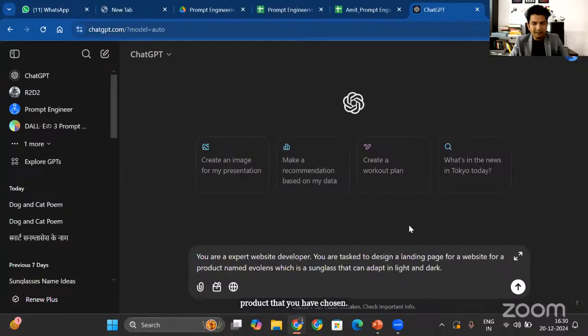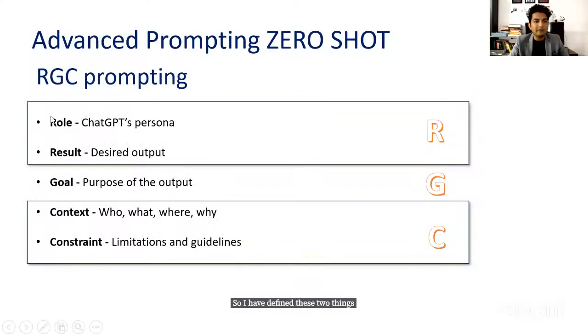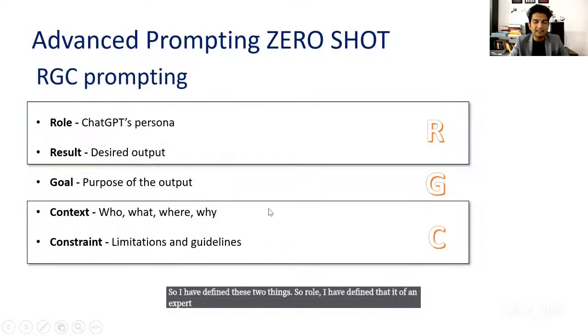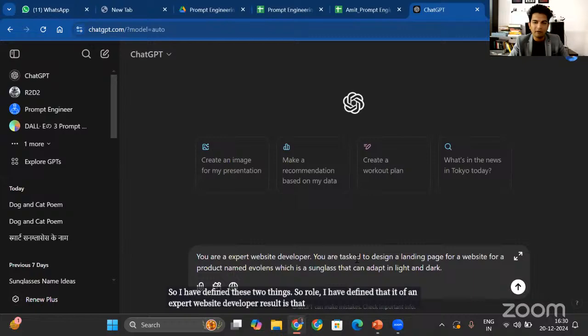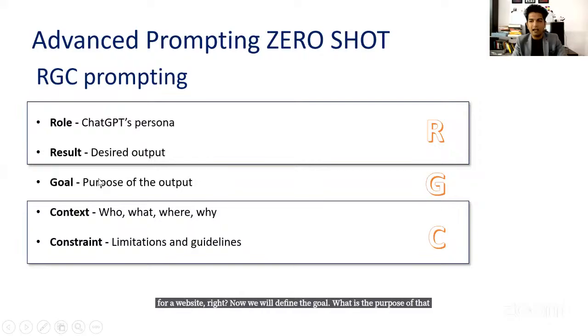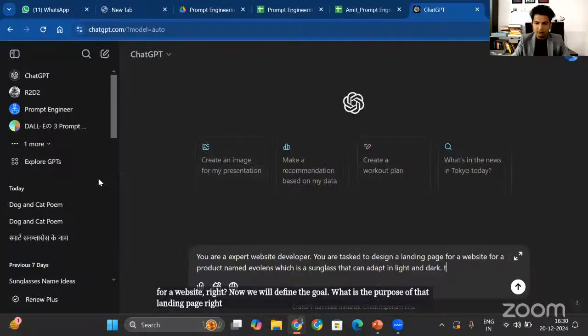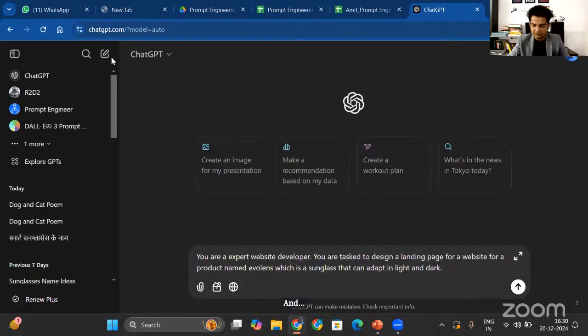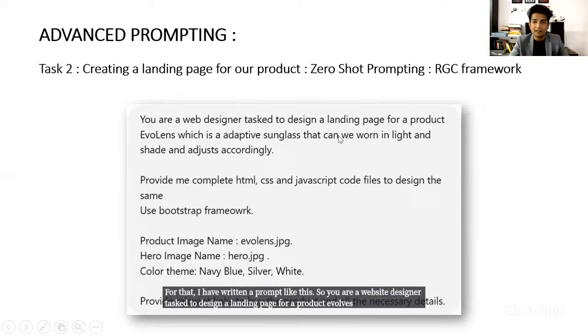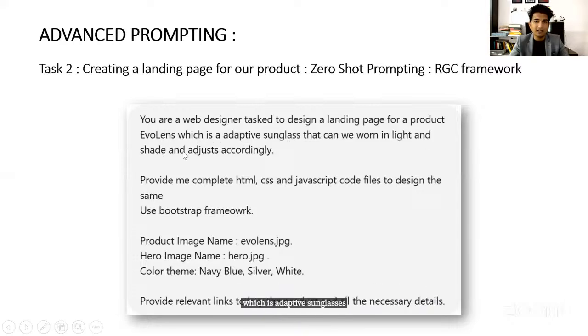So I have defined these two things. Role, I have defined that it is of an expert website developer. Result is that I need a landing page for a website, right? Now we will define the goal. What is the purpose of that landing page, right? And for that, I have written a prompt like this. So you are a website designer tasked to design a landing page for a product EvoLens, which is adaptive sunglass that can be worn in light and shade and adjust accordingly.